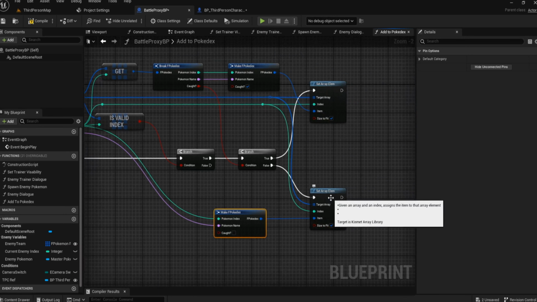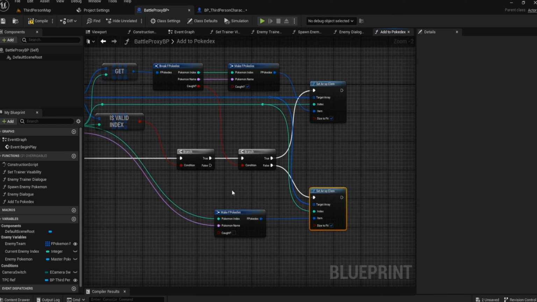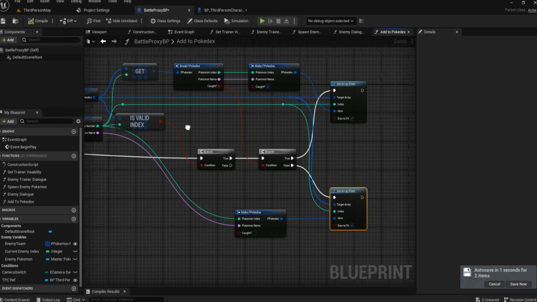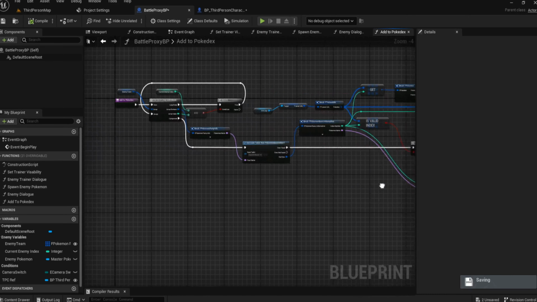The reason we click on the size to fit is so that if we have Pokemon 100 in the Pokedex, but we don't have, let's say we then are introduced to Pokemon 120, if we don't size to fit, it'll check the Pokemon index and realize it doesn't fit within the array, and it'll never get added. So we size to fit just for that scenario, and that should be all you need to do for that one.